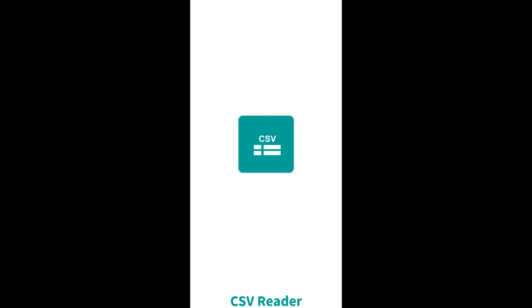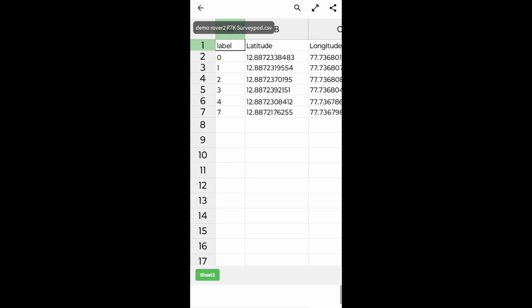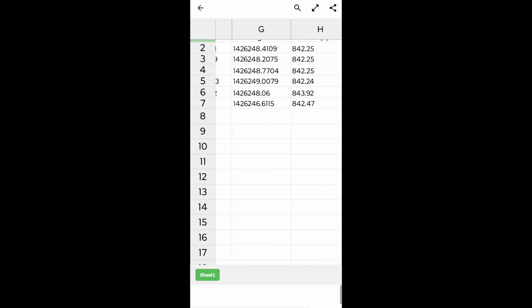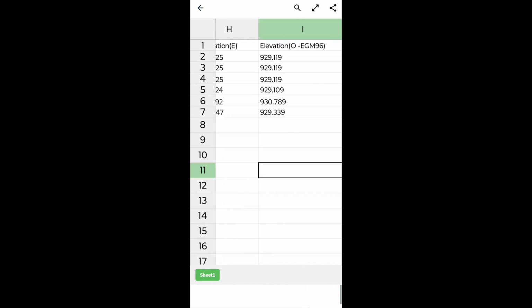Finally, open the CSV file with the help of a CSV viewer. And here you get the details of the points. You get the latitude, longitude in degree, minute, second format and decimal degree format. Also, you get UTM coordinates and much more information from here.